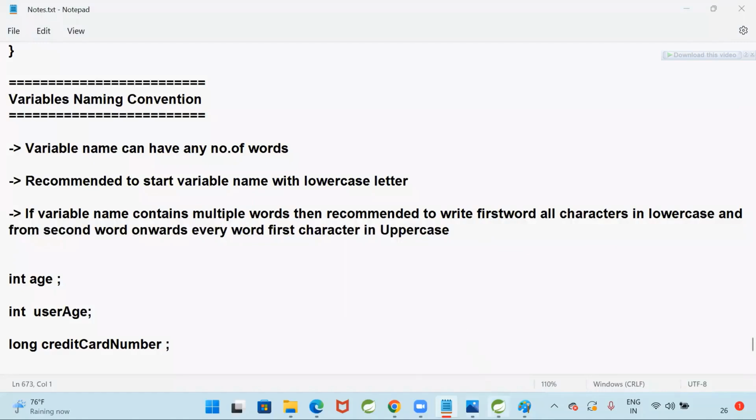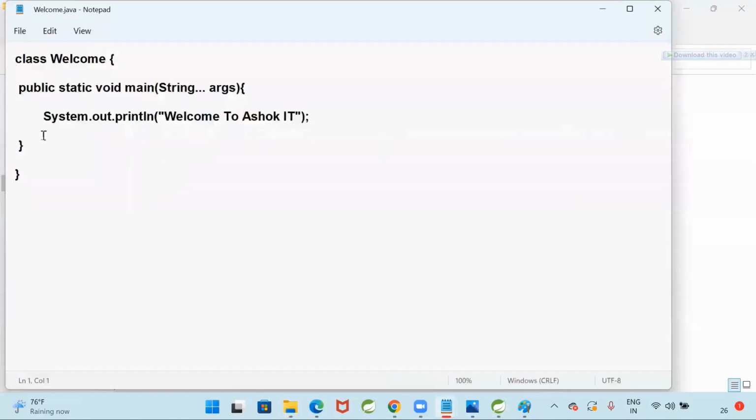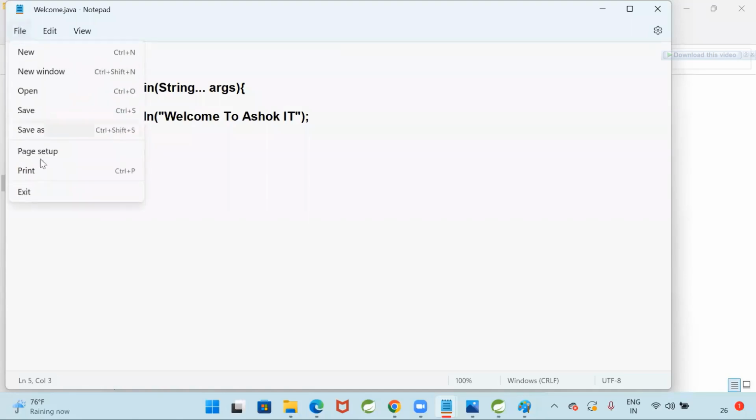Now, in the programs we have written, Welcome.java, can you see System here? System is a predefined class. That's why S is a capital. System is a predefined class, S is a capital. Okay, good.